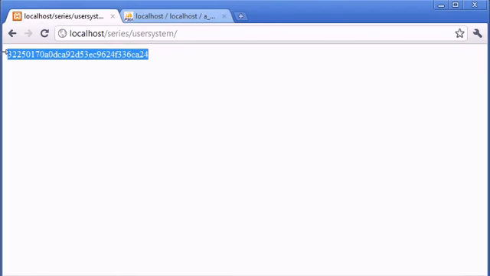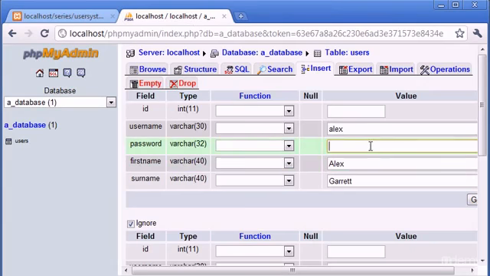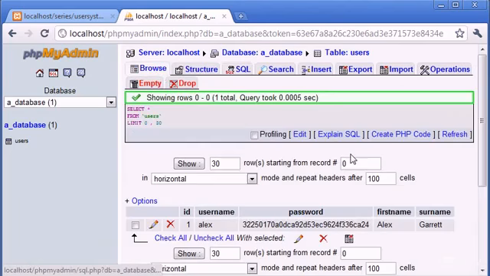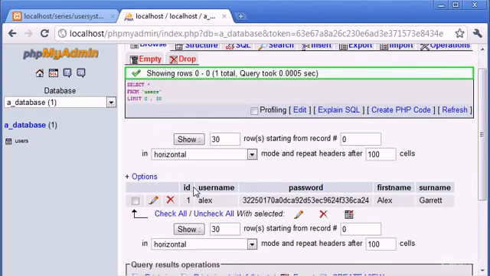Okay, so I can just copy that and paste that into my database. So obviously you won't have to do this when you're registering your users. And I'm going to click go. Okay, so there. Let's click browse to make sure all the data's in there. Okay, so we've got ID of 1. That's automatically updated for us. Username is Alex. Password is this hash, which is equivalent to pass123, or the hash of pass123. First name Alex and surname Garrett.